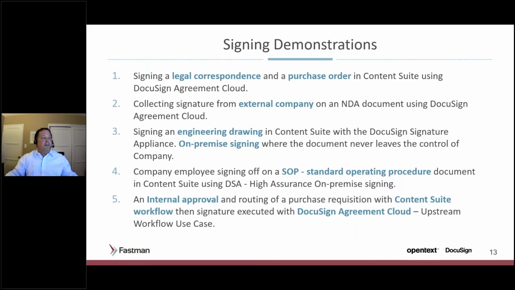So we're going to transition right now from the presentation, and I'm going to do a few signing demonstrations, as you can see, 1 through 5 here. We're going to sign off on a legal correspondence. I'm going to be in Content Server, and I have a job. I've got to review and approve a few documents. I'm going to sign off on those. And then maybe I need to collect a signature from someone outside of my organization. I can show you how easy it is to send it out using the DocuSign Agreement Cloud.